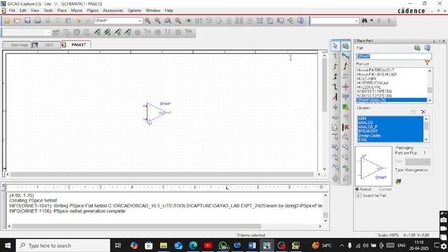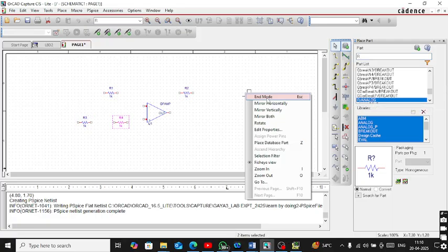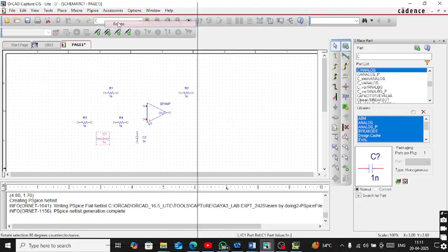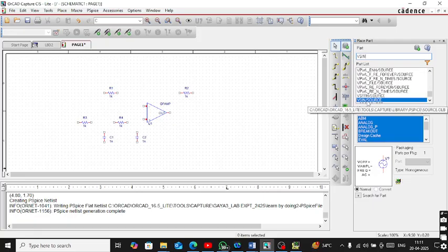Now we need resistors. So R analog. So 1, 2, 3, 4. And apart from that, we need capacitors. Two capacitors. Let me rotate this capacitor. And apart from this, we need a sinusoidal source. Let me connect it up here.